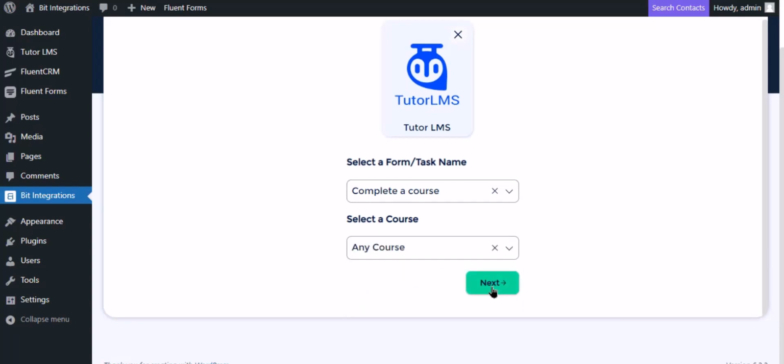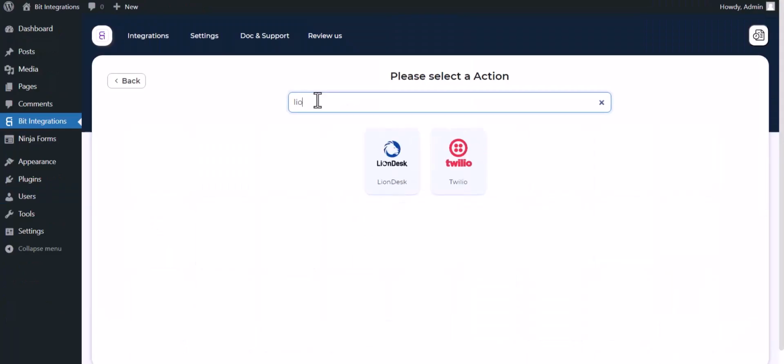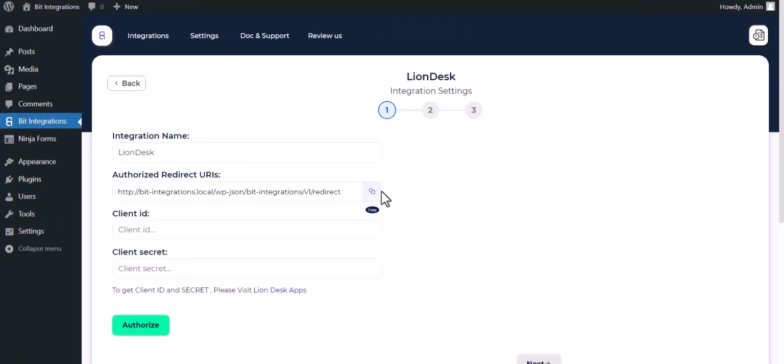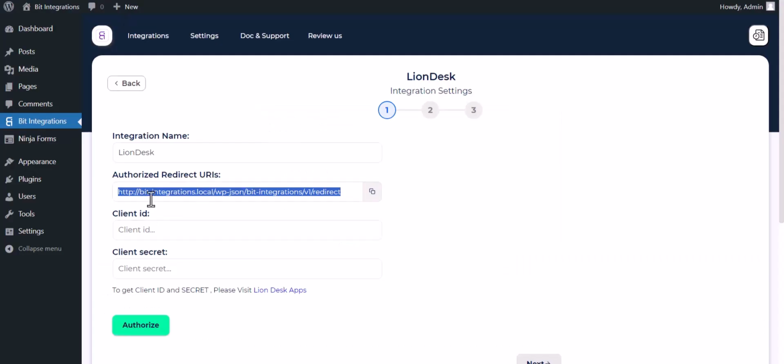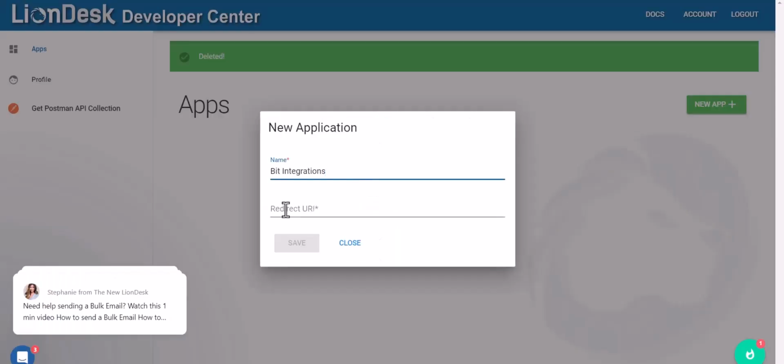Then click Next. Now search and select Action LionDesk. Give here the client ID and client secret. So, click on Please visit the LionDesk apps. New app. Give here name and redirect URI. Save.